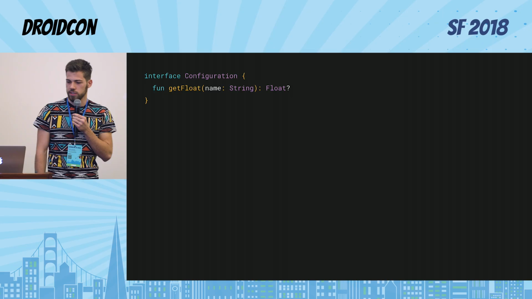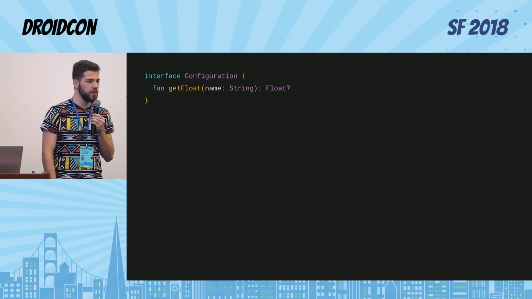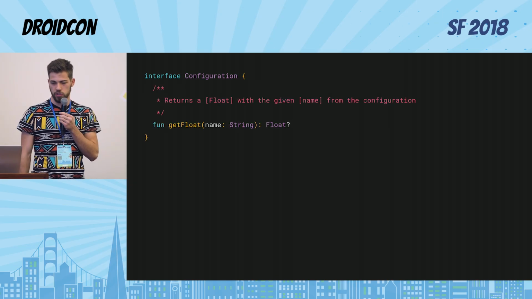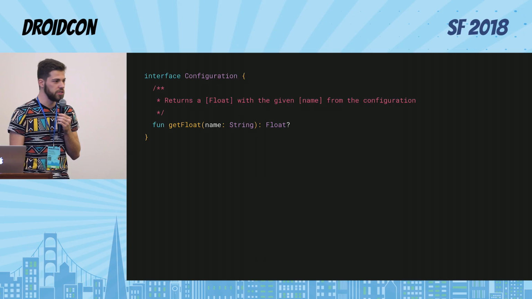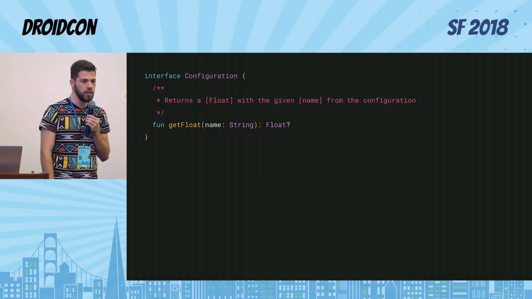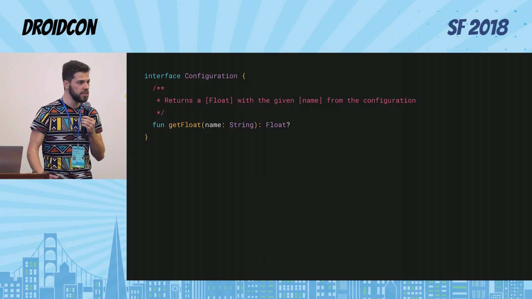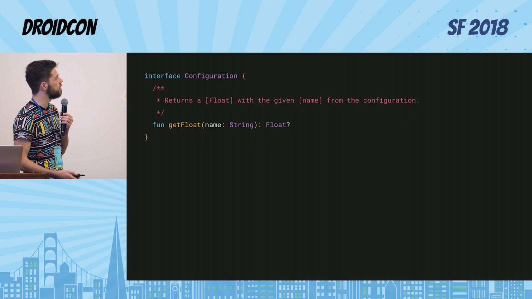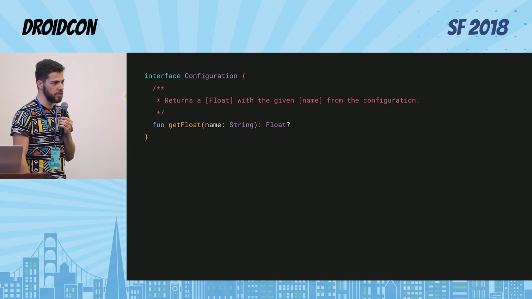Another case is this one. We have a public interface, and ideally, since it's public, it should also have documentation. This is also something that tools can look at. And since documentation is a sentence, it should be written as a sentence with a dot. This can also be automated.